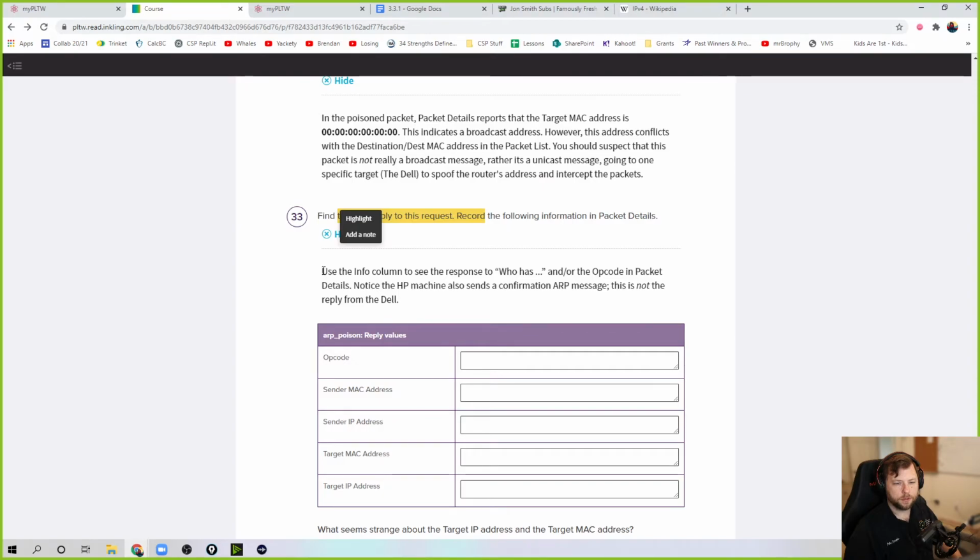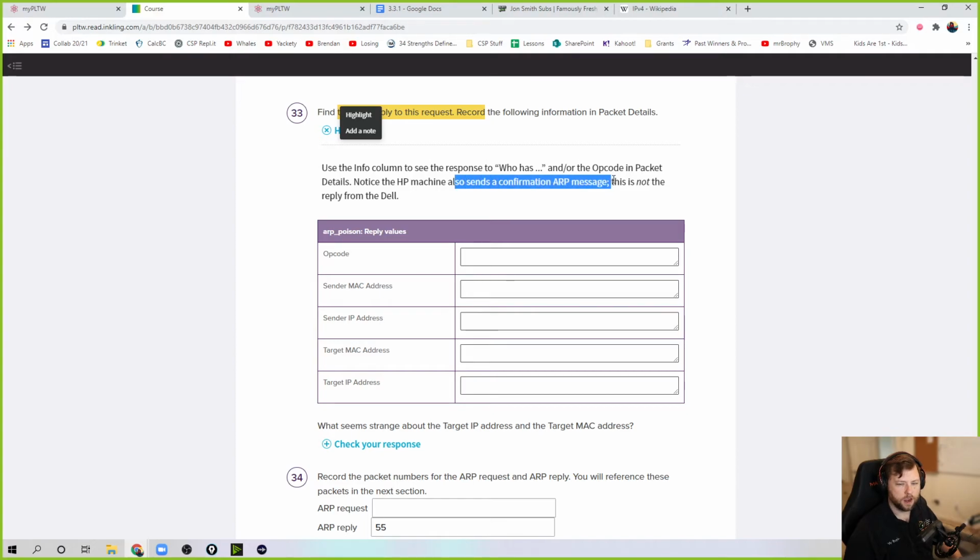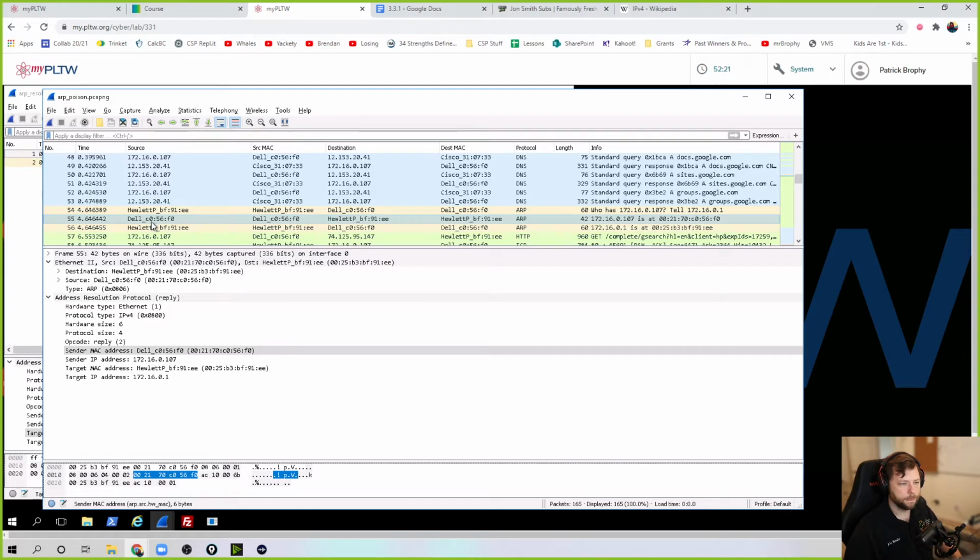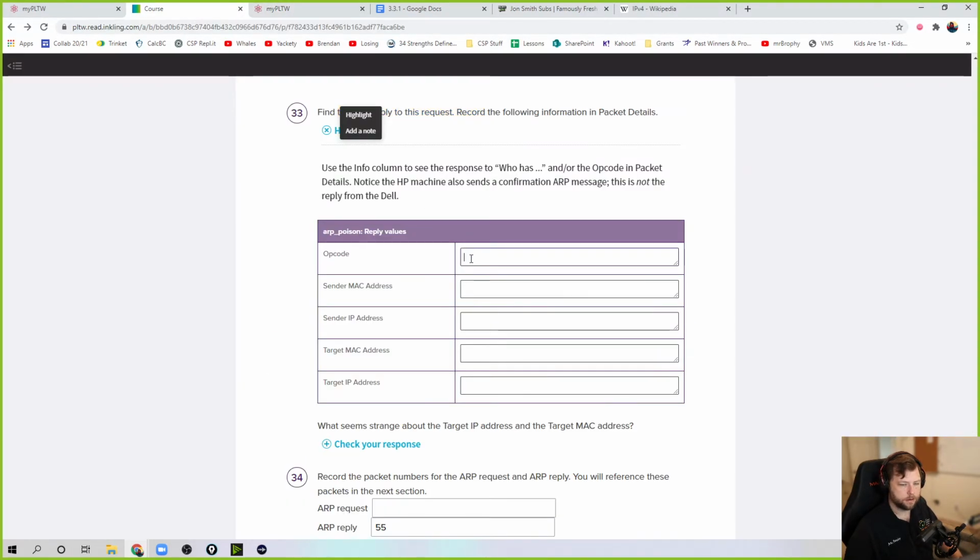Use the info column to see who has the opcode reply packet. Notice the HP also sends a confirmation message; this is not the reply from the Dell. We're doing this one. So let's do opcode replies as opcode reply.